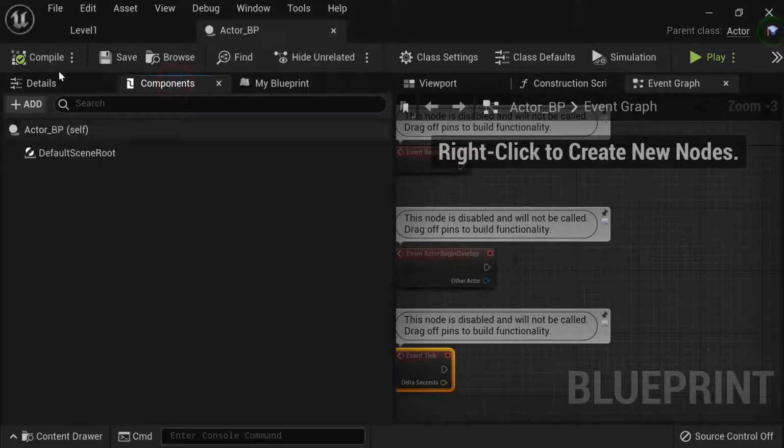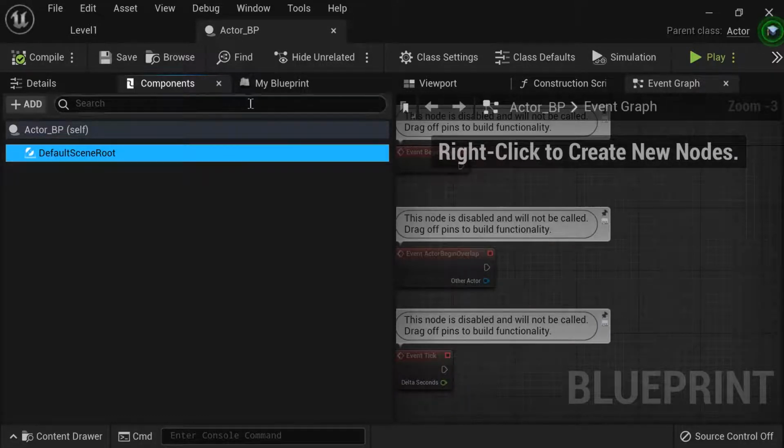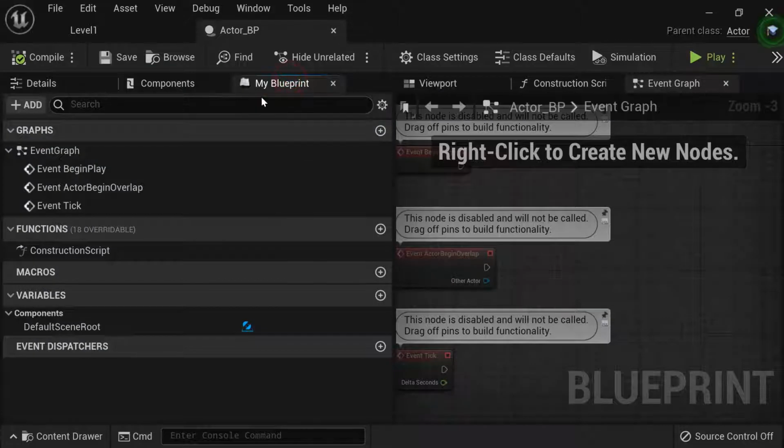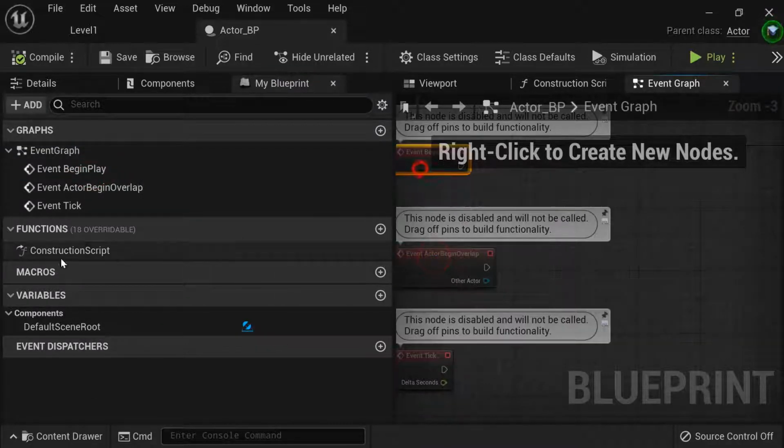Okay, we can see all the components we have in our blueprint. Currently, we just have this default scene root, a default object. We also have the My Blueprint window, and this describes all of the contents of the blueprint, such as graphs like this event graph, as well as functions which perform tasks, macros which also perform tasks, variables which store data in memory, and event dispatchers which perform events.